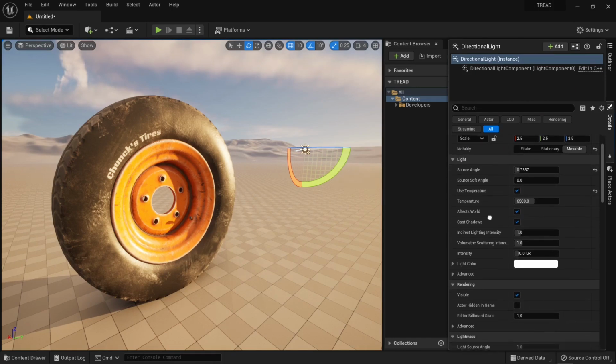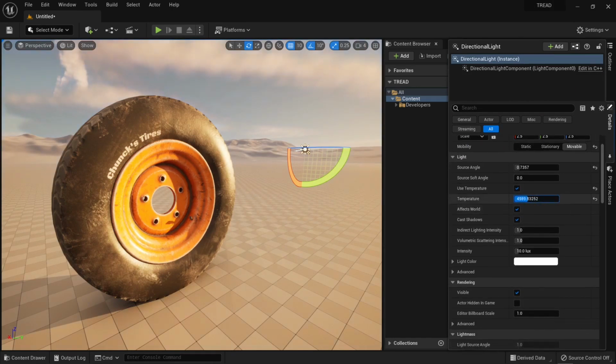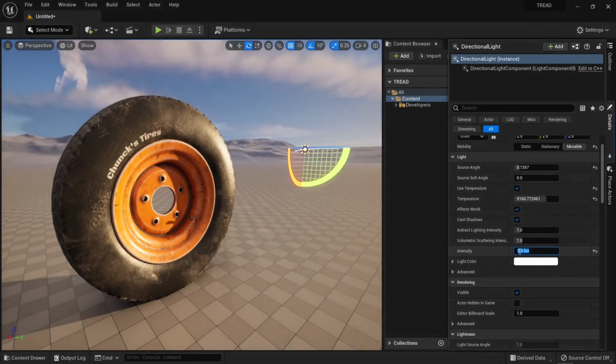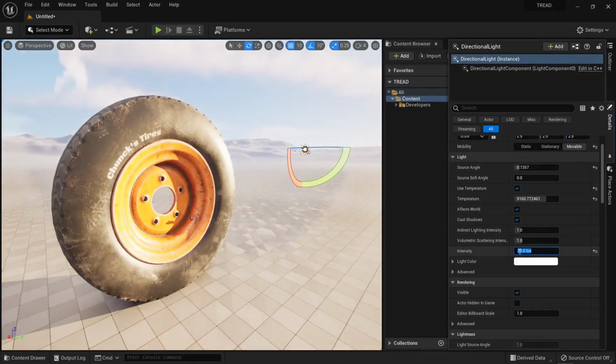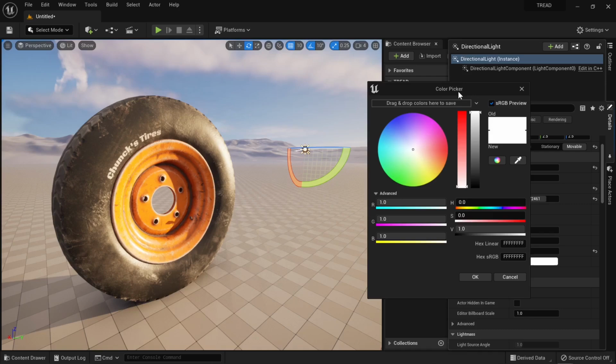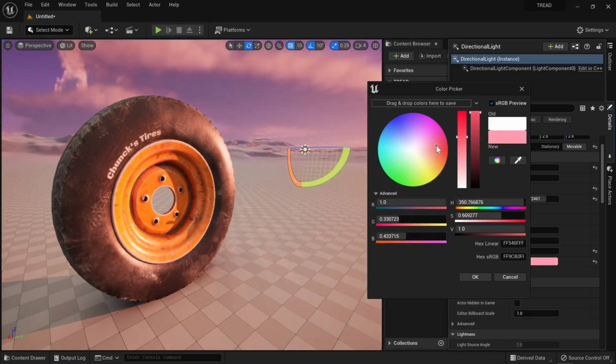I can also change the temperature of the sun. Make it a little bit warmer, a little bit cooler. We can change the intensity. So if I wanted a really, really low intensity sun, something like 2, or something like 20, which is going to be really, really bright. Maybe I'll set that to like 15. We can also change the light color as well, which is really handy. So we can have a kind of like a Mars atmosphere if we wanted to make it orangey or kind of like a dusk tone.